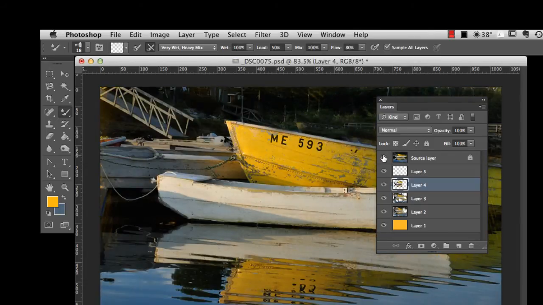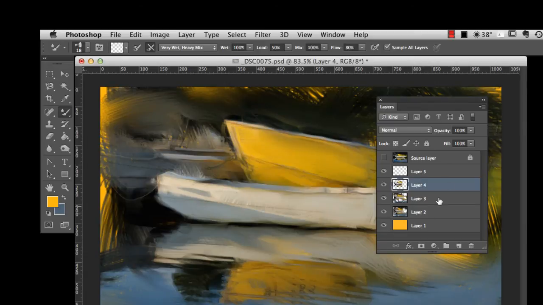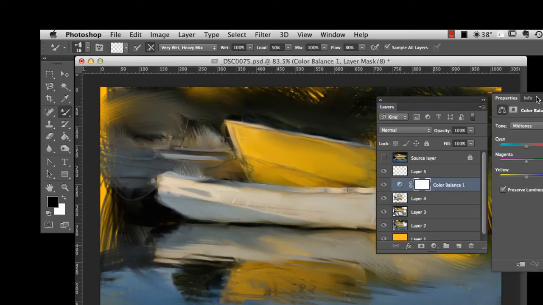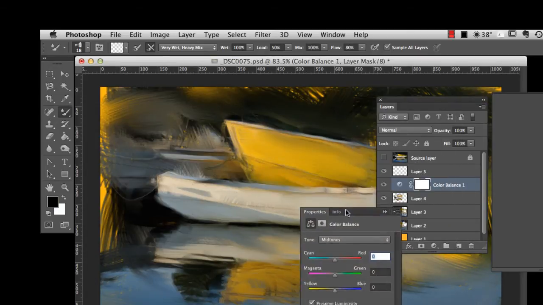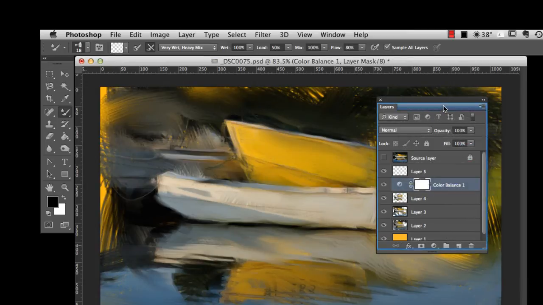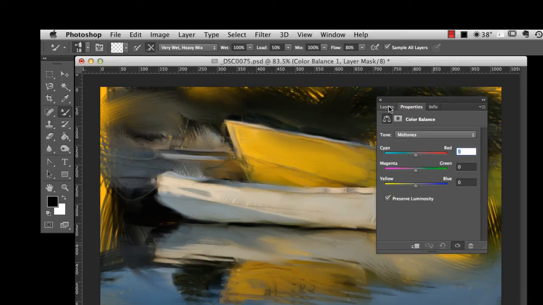Turn this back on. Now the other thing that can be done with the layers palette is that we can put adjustment layers in here and actually adjust the tonality, color, and value of the image. So we're going to go ahead and add an adjustment layer. I'm going to come down here and go to color balance, which will allow me to change how the color is working in the image. I'm going to just drop it in here so it's in that same palette.